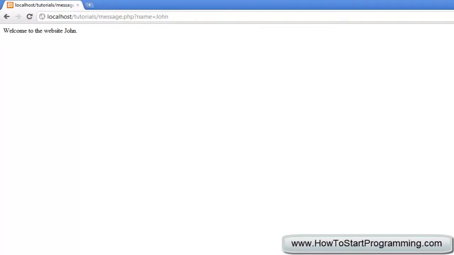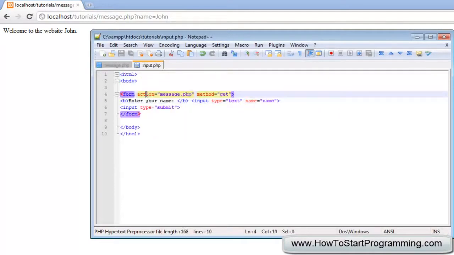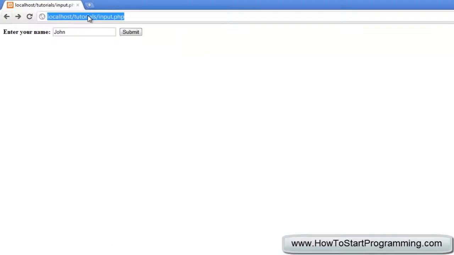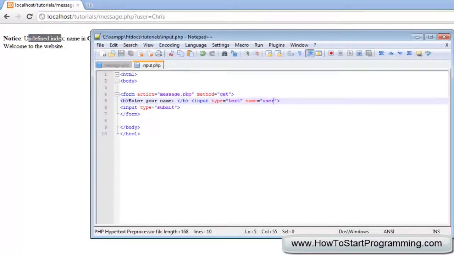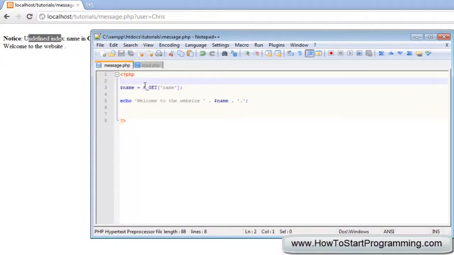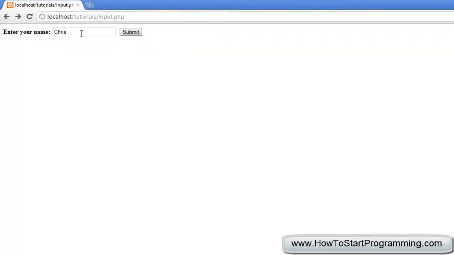So I'm just going to show you guys what happens if you set the name to something else. So if you set the name to user and we save this, it will not work. So if we go back here, reload input, and we're going to say Chris, hit submit, and we have an undefined index, and that is because we are passing the variable called user over here, and since we are getting name, it's not actually picking anything up. So if we actually change this to user and save it, and then just type Chris again, it will say welcome to the website Chris.